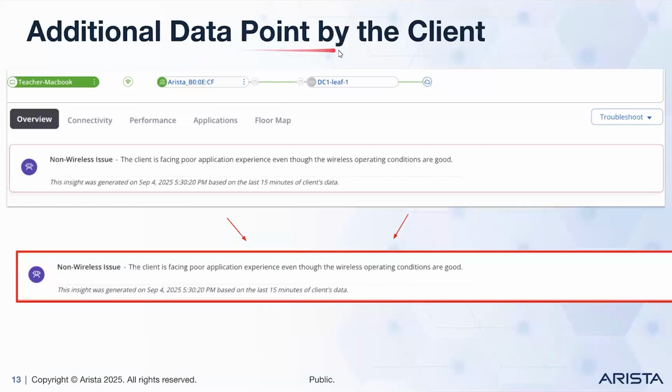Another critical data point that was shared by the client was in CVQ under the particular client overview section, where there was a report generated by the CVQ inference engine. Now, what is an inference engine? CVQ has a powerful intelligent engine called the inference engine, which provides rather useful insights which could help us determine the root cause of network issues.